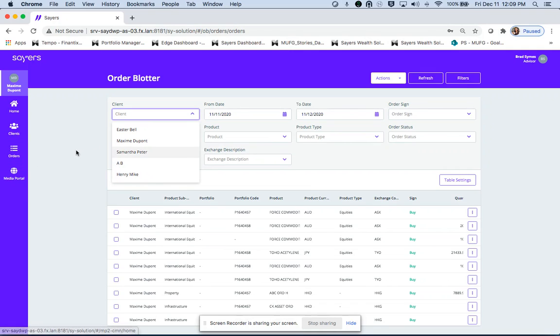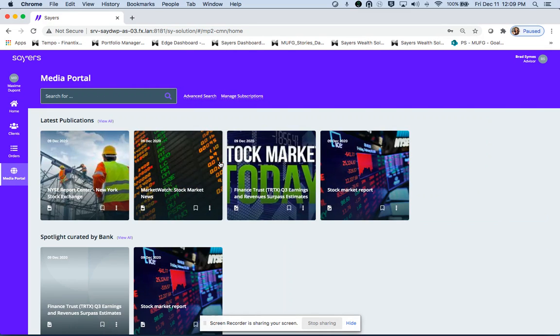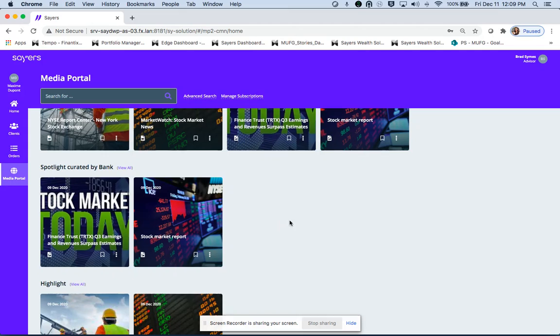And then the next option is the media portal here. The media portal is the page where I can see all the media belonging to this particular advisor in different sections, and all this media has been shared to this advisor via the Media Engine functionality. So the sections I can see on this page are latest publications. The action which the user can take here is to bookmark any of this media or to open it. The other section is Spotlight curated by the bank.